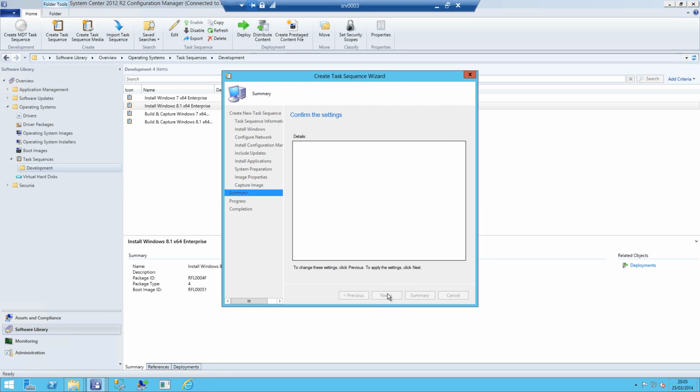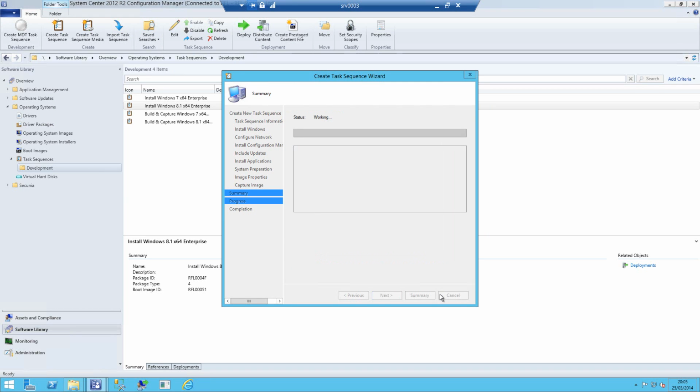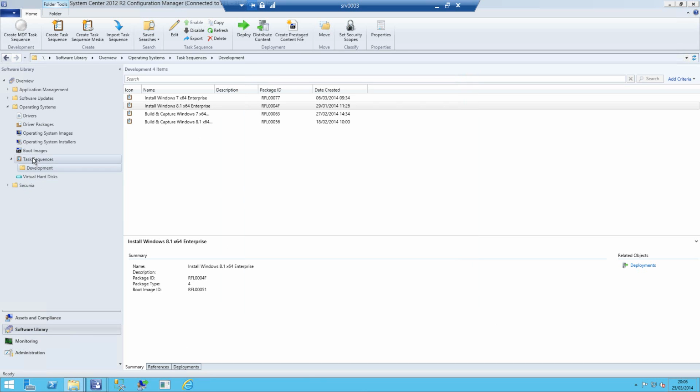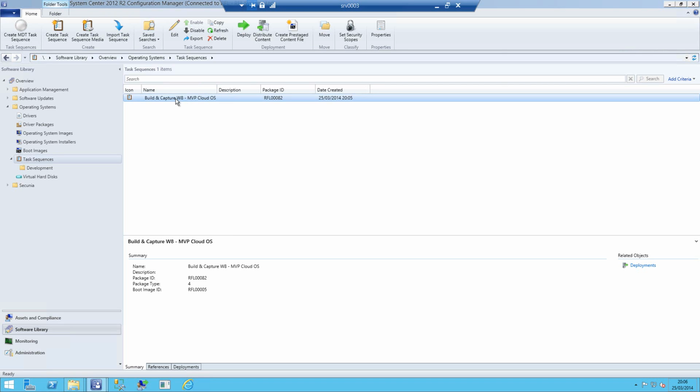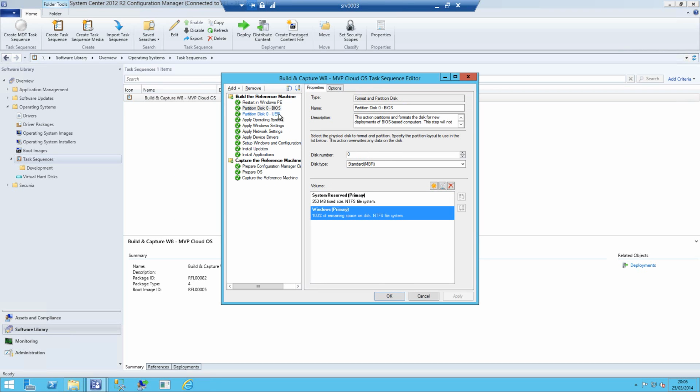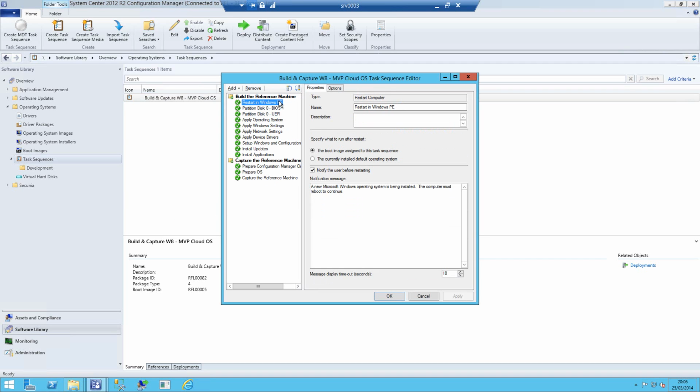Let me just minimize here. And as soon as it finishes, we're going to have a new build and capture task sequence. And click close. And now if we go here, we have the Windows 8 build capture. If I edit, we're going to see here that we have a few pieces of information, for example, partitioning, if it's BIOS or UEFI, rebooting Windows PE, and so on. As you can see, I haven't done any customization. It's almost out of the box everything that I need.